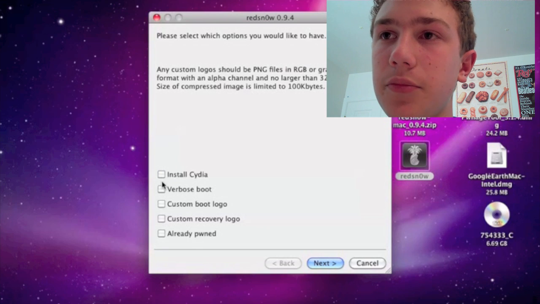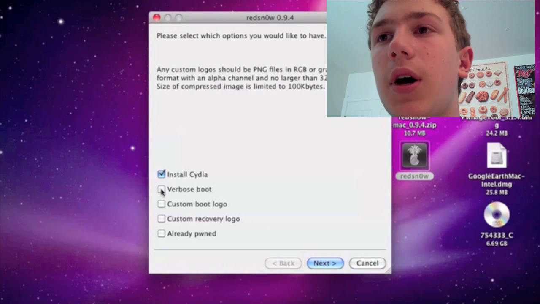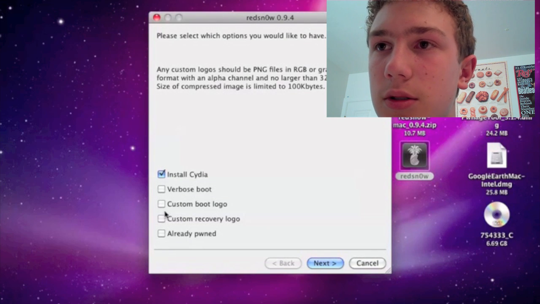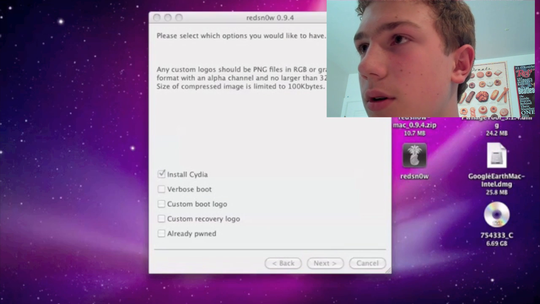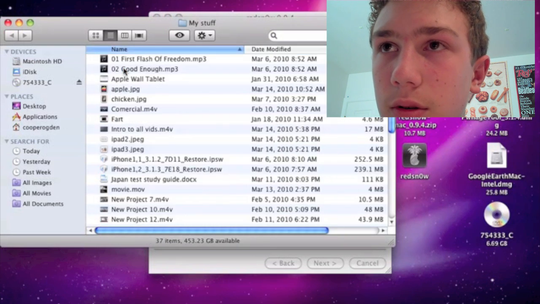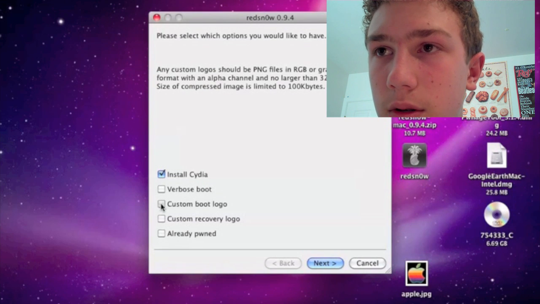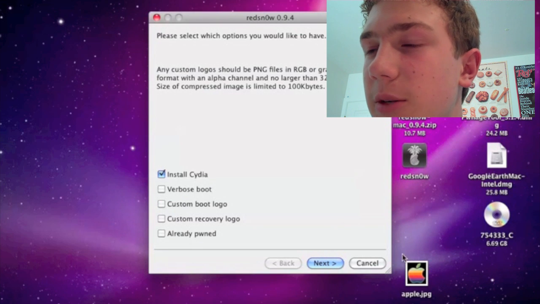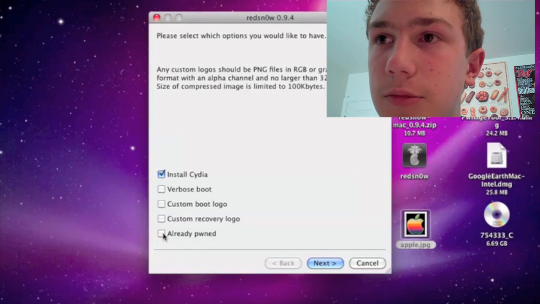And now you get to an area where you get a couple choices. You want to install Cydia if you're just going to jailbreak your phone. If you want a custom logo, you can check that and search for it. It could be anything. In fact, I may do that. I'm going to use an old Apple logo, which should look pretty cool. Just drag that to the desktop. Well, it's not letting me enable it, so we're going to skip that for now, and you can do that later on. Mess around with that stuff.